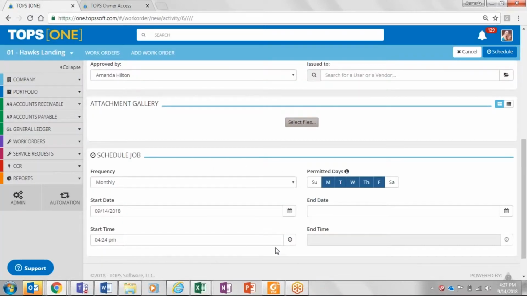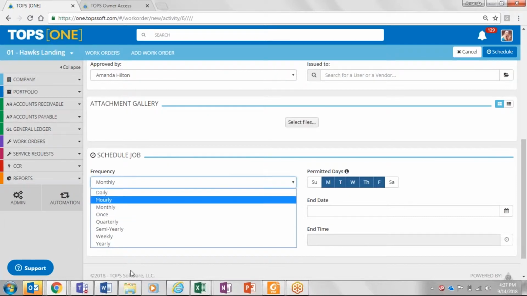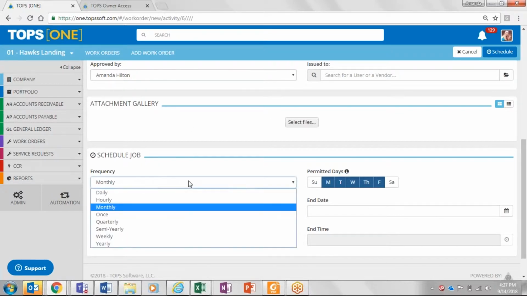You do have options to schedule recurring work orders down here. There's a lot of automation built into Tops One. So one thing that's going to bring you a lot of time savings, to take away all those manual, time-intensive tasks, is having the ability to automate. This is the work order screen to set it for recurring work orders, but this same scheduled job box, the same interface is going to show up no matter what type of job you're automating.